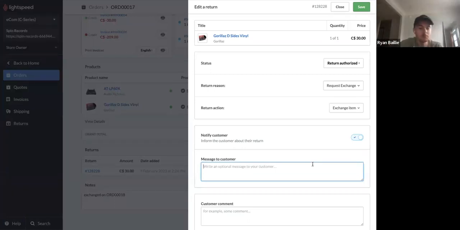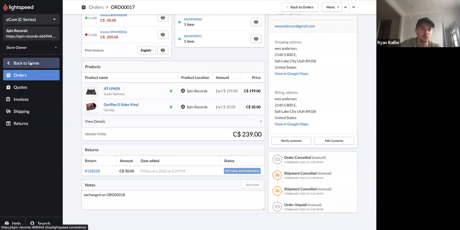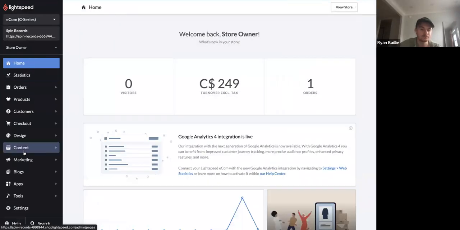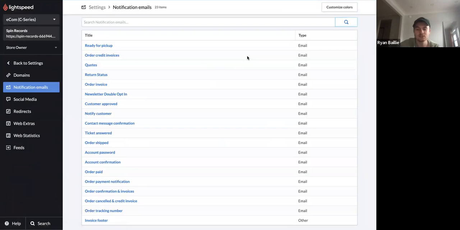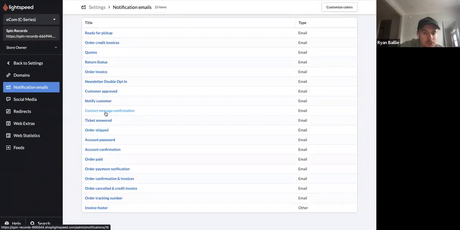There's an important step you need to take in order to use this feature, and it relates to your notification emails. You might already be familiar with notification emails, but if you want to send a custom message using this feature after you hit save, let's take a look at this really quick. So you'll want to go to Home, and you're going to want to go to Settings. We'll go to Notification Emails, and then under Return Email, which is Return Status, sorry, it's right here.